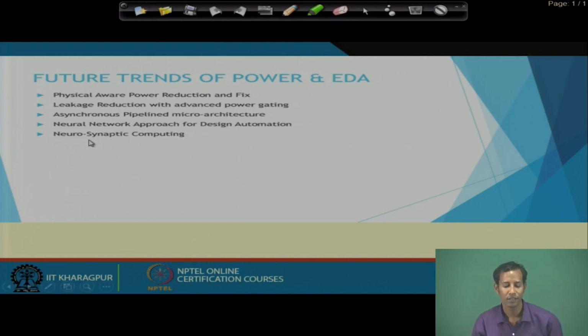And then we have neurosynaptic computing, which is again an emerging artificial intelligence or neural network approach, used in the EDA tool for power reduction, area optimization or speed enhancement, all to make an efficient circuit design. All are recent trends in VLSI design tools, in electronic design automation aspects.